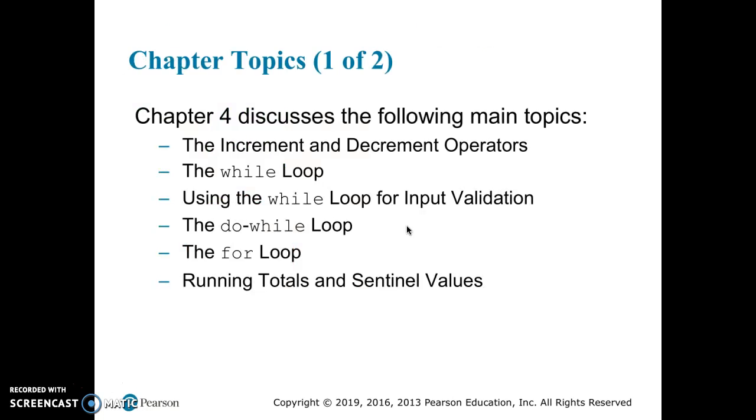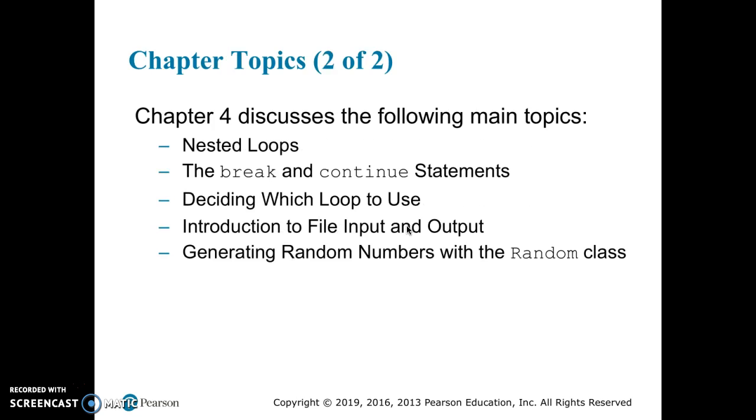Okay, so some of the topics we discuss in Chapter 4: increment and decrement operators, which are very useful within loops. We'll talk about that. The while loop, which we'll talk about in this video. And then there's a couple other types of loops. There's a do while loop and a for loop. We'll talk about the distinctions between those in some other videos as well.